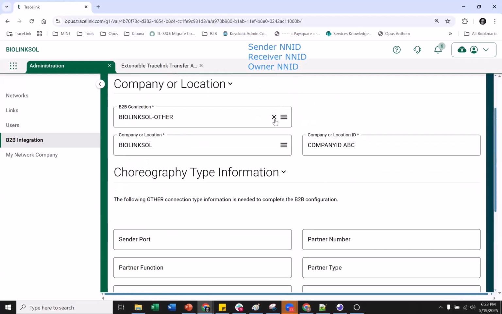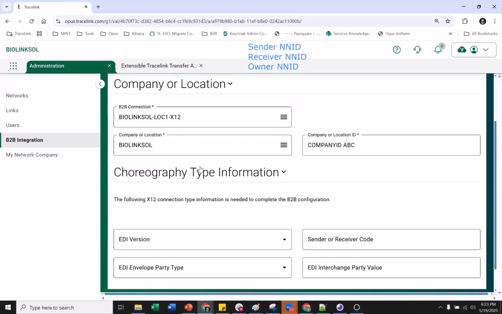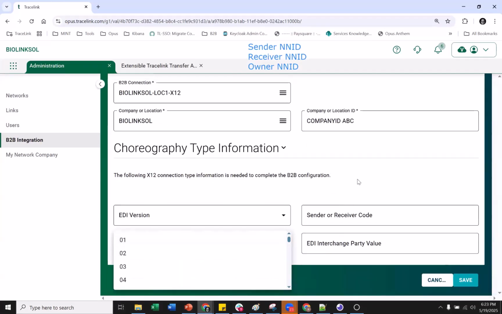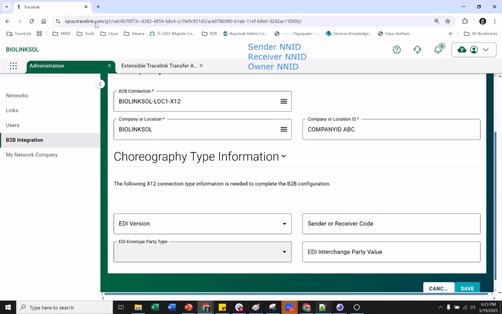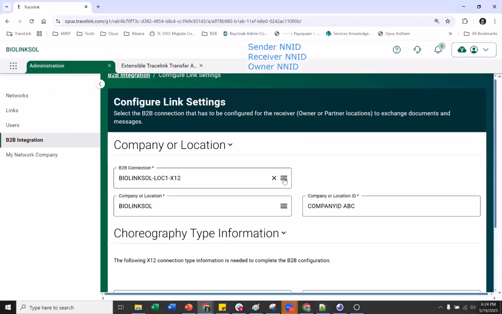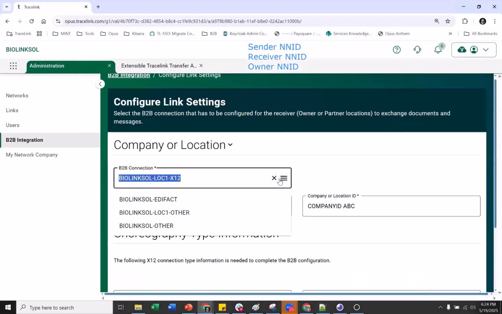Depending on your connection, if it is external, this choreography information will change based on what your EDI version should be. What is the sender receiver code that you want? What is the envelope RD type and value that you want? Because if you remember, when we sent the file inbound, it was GLN, so 07 and the GLN value. On the outbound side, if you want company ID, it will have to be ZZ and the company ID value, right? Those all settings will go into your B2B system.